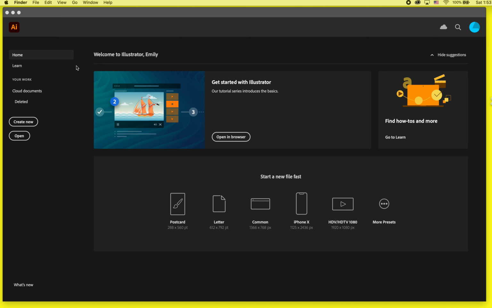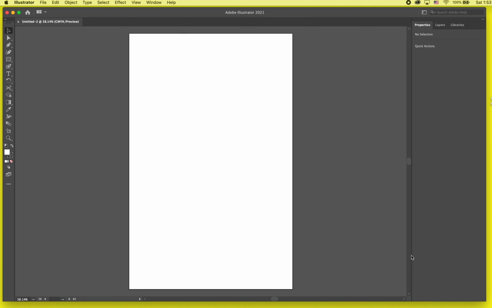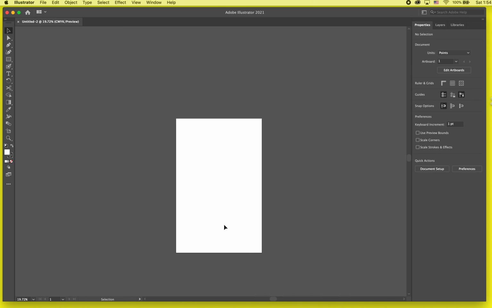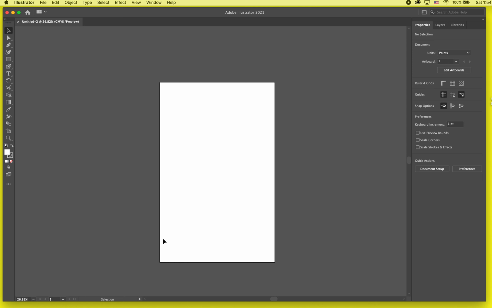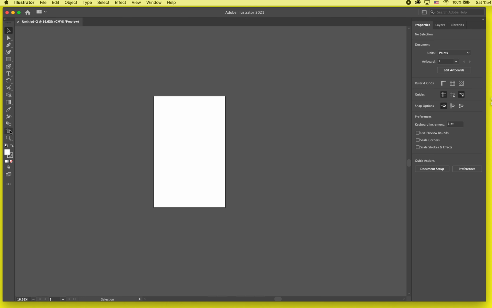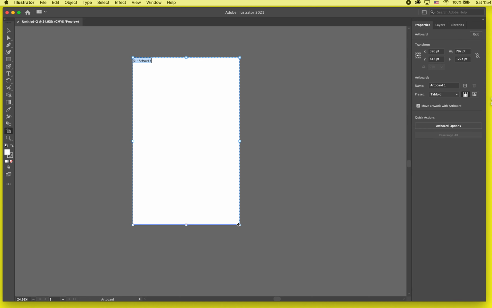So first I'm going to create a new document. I'll just, whatever it says, tabloid is fine. And here I am within Illustrator. So Illustrator works differently than Photoshop and InDesign in that it's kind of like a giant table and you can have a bunch of pages on it. So on my left hand panel at the bottom there's an artboard tool, and when I click that it kind of highlights the artboard, which means I can change the size of it.